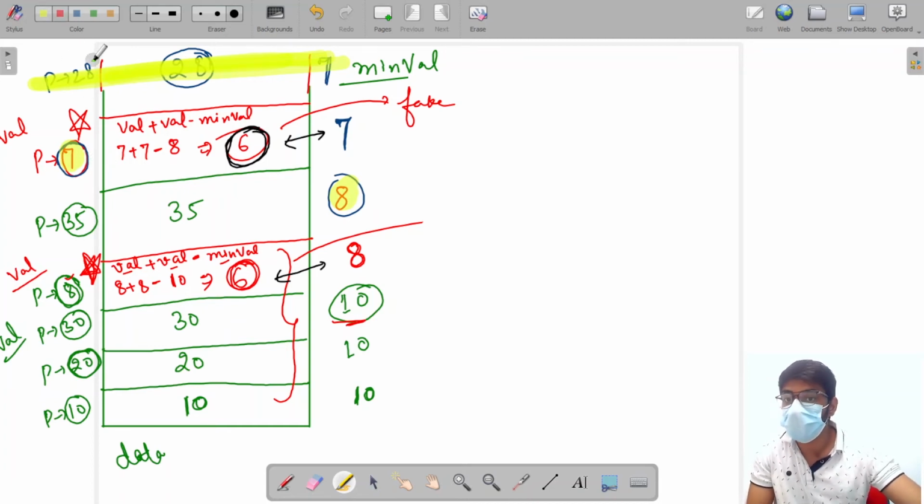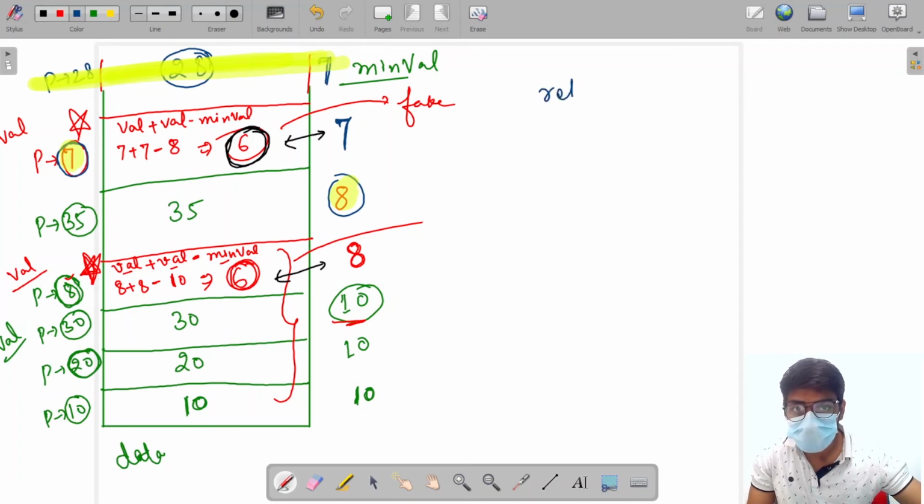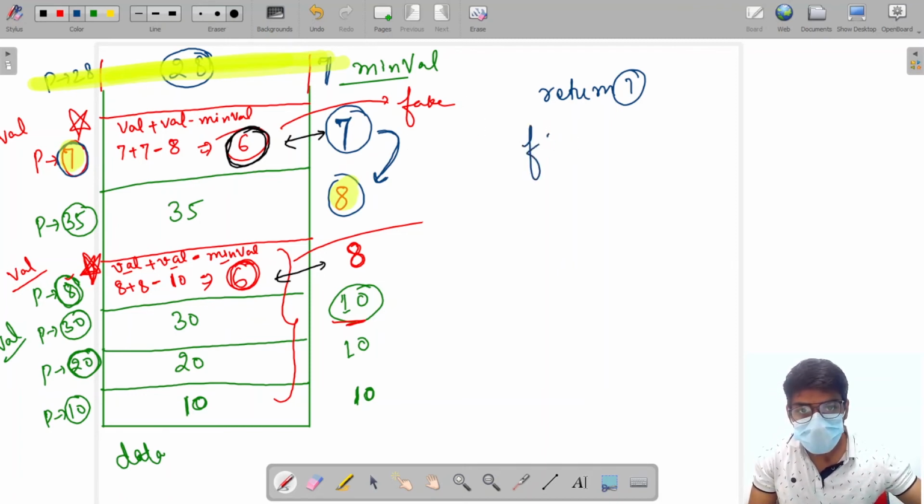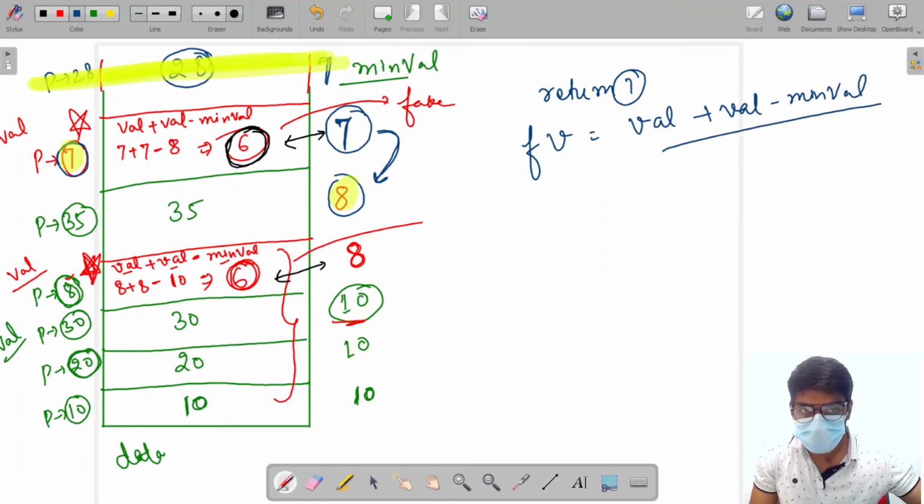Okay, so if we want to pop 7, then first what do we have to return? We have to return 7. That means this value. Okay, and we have to pop this. So we will directly pop it. We have to change the value. So we now want to retrieve our 8. So how can we do this? See, this is our fake value. Fake value is val plus val minus min val. Okay, this is our fake value.